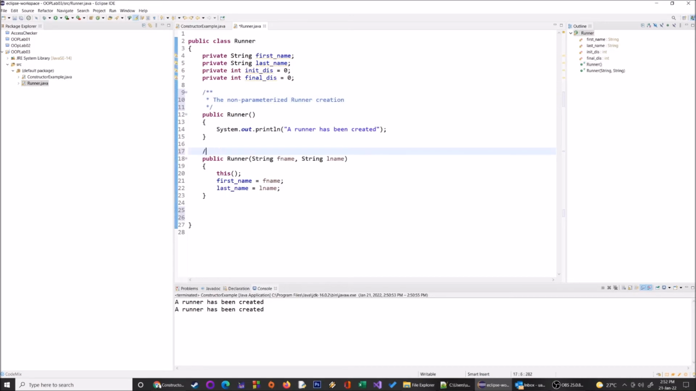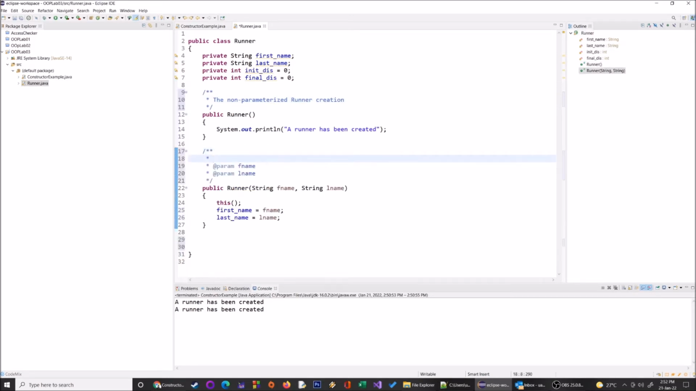And over here, I write: creates a runner with first and last name. So you write fname, and then you press tab, and then you write the first name of runner, and here press tab, the last name of runner.